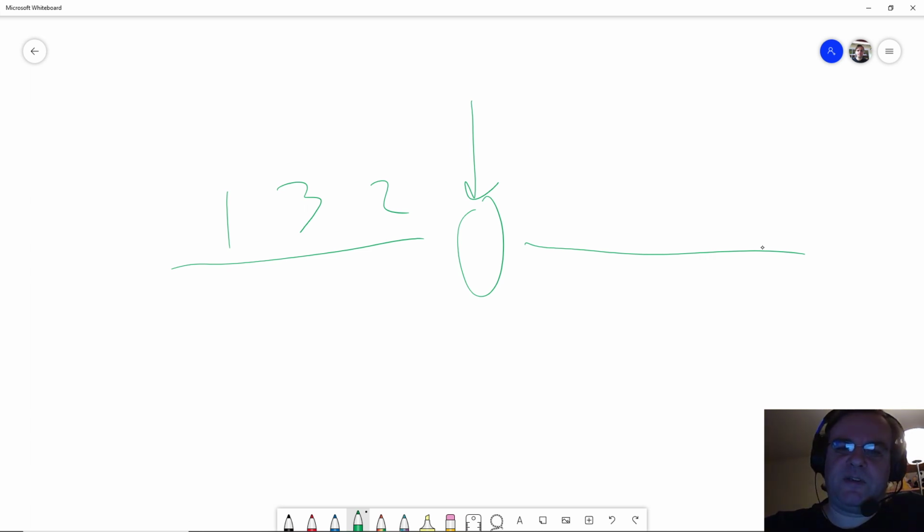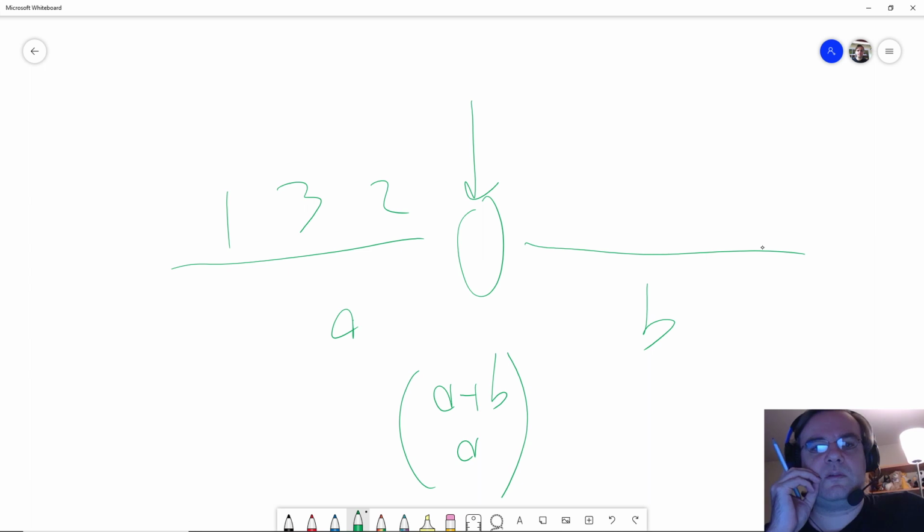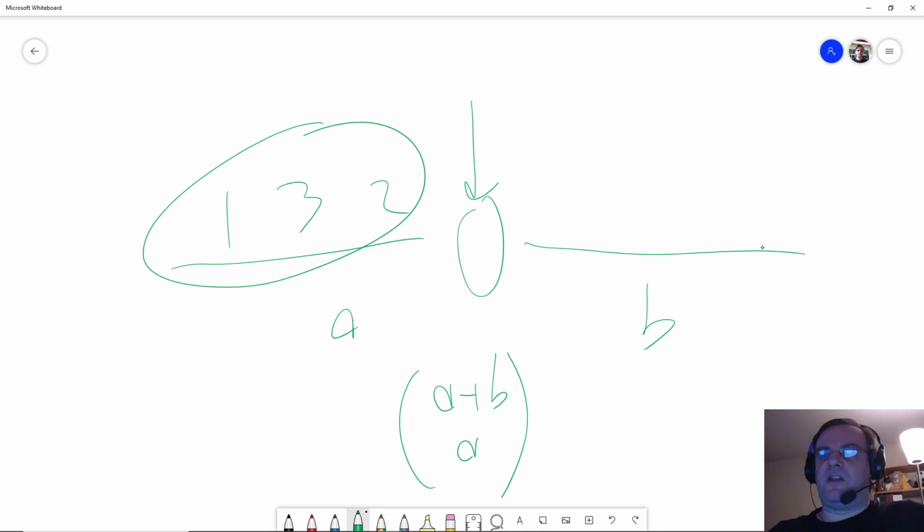If you've got a here and b here, then what you're doing is multiplying by a plus b choose a, all the ways of placing elements on the left compared to elements on the right.